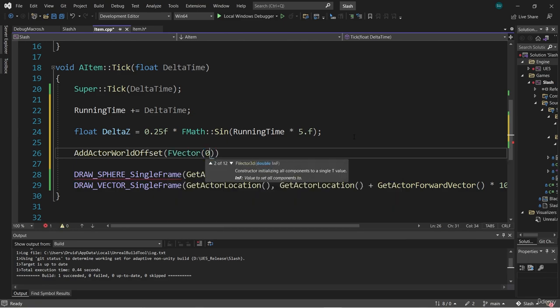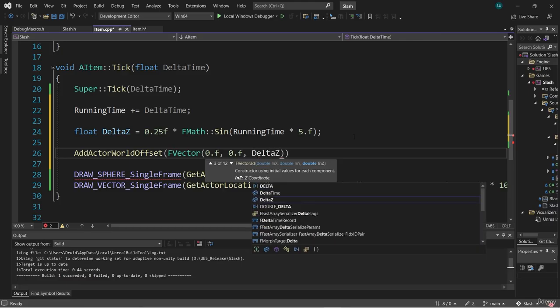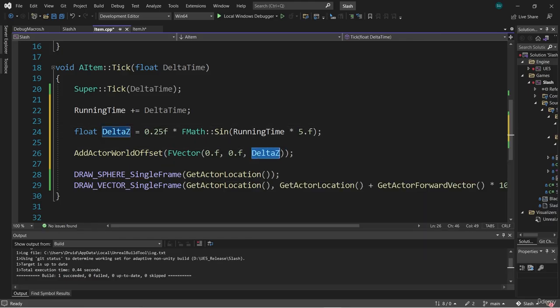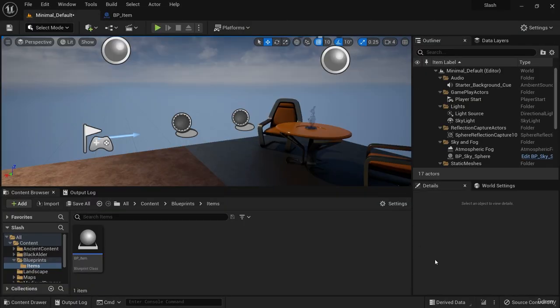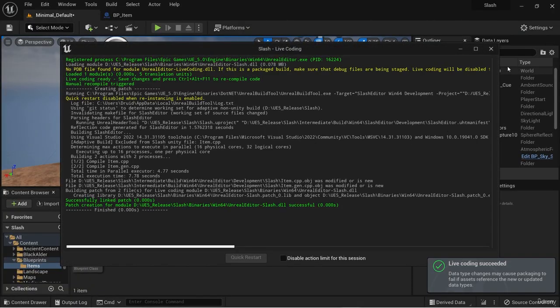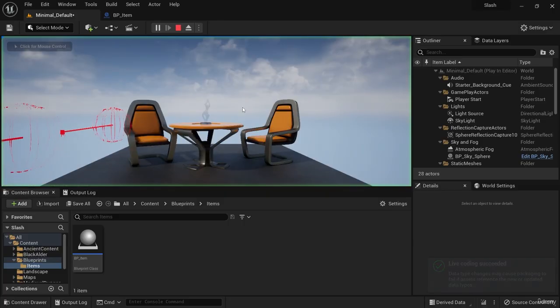And the f vector can take in 0 for the x, 0 for the y, and delta z for the z. And now we'll add this value, which is the result of our calculation using the sine function every single frame. So let's go ahead and save this and go back into the editor, and we'll go ahead and hot reload. Now that we've compiled here, let's go ahead and hit play.